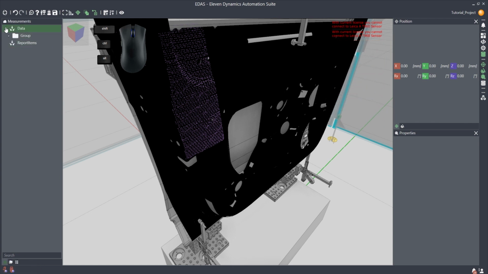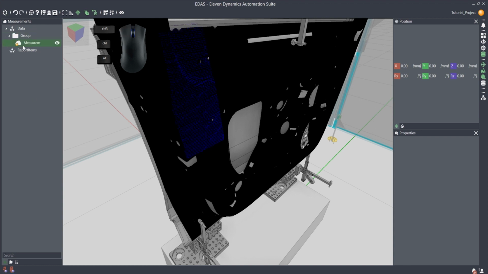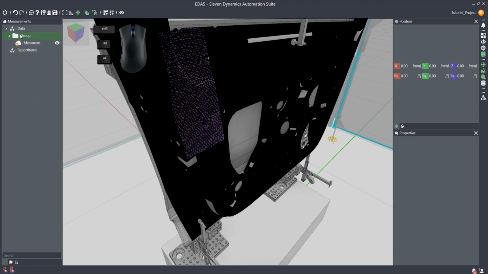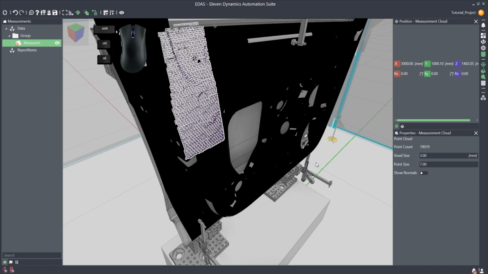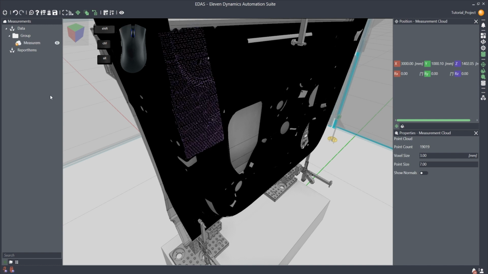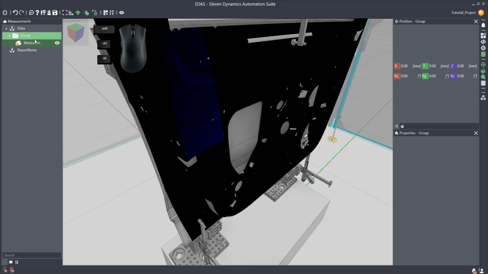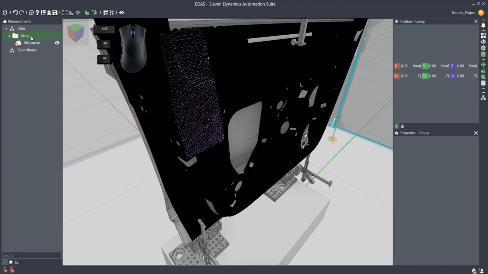To make the point cloud clearer, individual measurements can be found under measurements within each group. A group represents a single program that was executed, and within each group, depending on how many starts and stops there were within the program, several measurements are found.